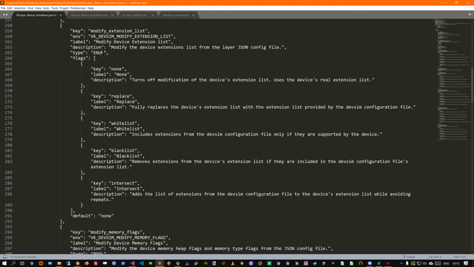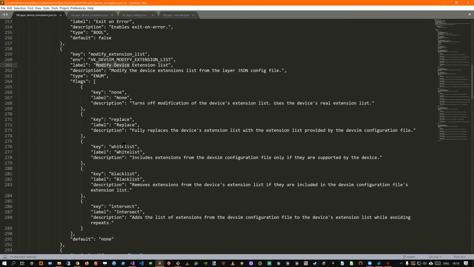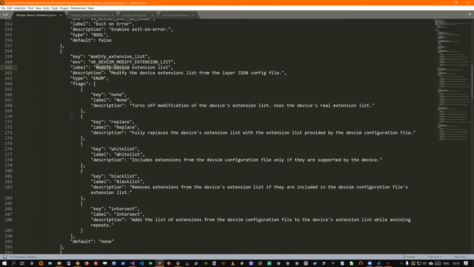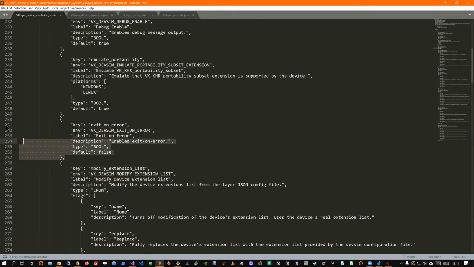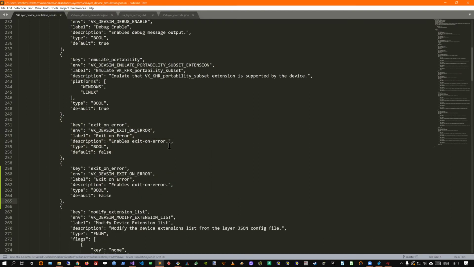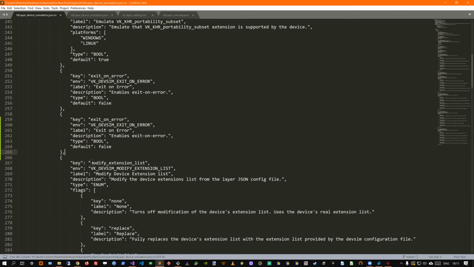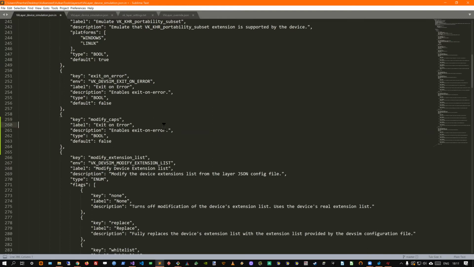If we go down, we see all these modified device extension. So now what we can do is create a new setting. I'm going to start from another setting, and I'm going to call it modify caps. This setting is only going to be useful to help the application developer using vkconfig, to guide the developer, but is not going to be used by the layer itself.